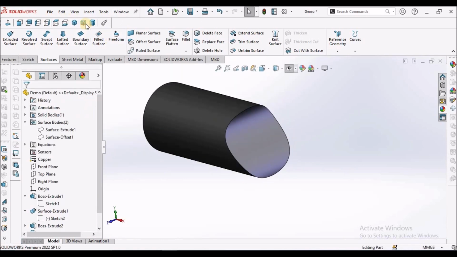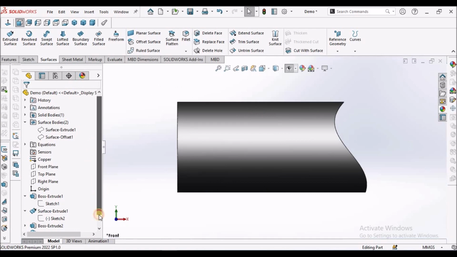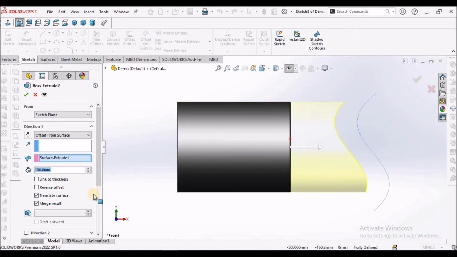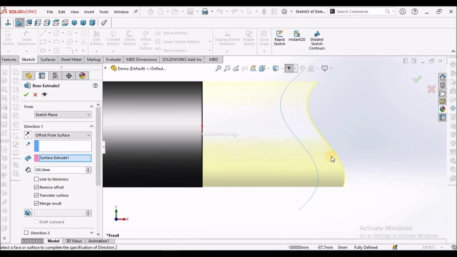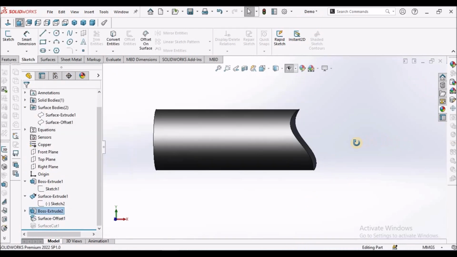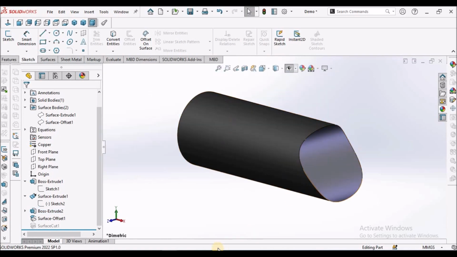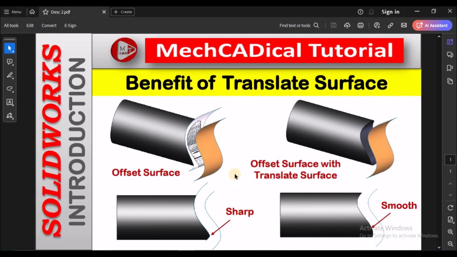Similarly, we can use reverse offset. See here, it is creating in the opposite direction. When I uncheck this, there is a smooth transition. So we can use it in either way. This is one of the benefits of using translate surface in extruded boss.